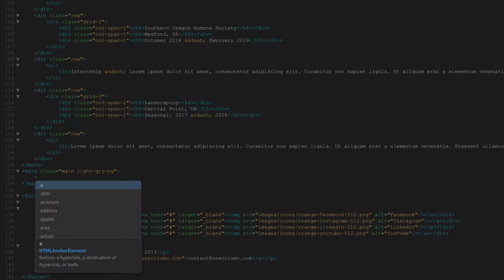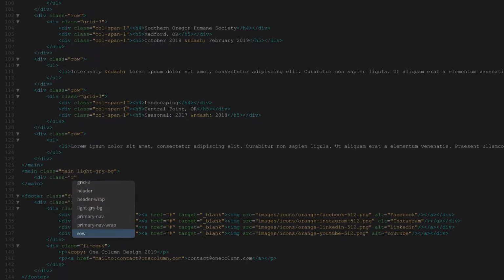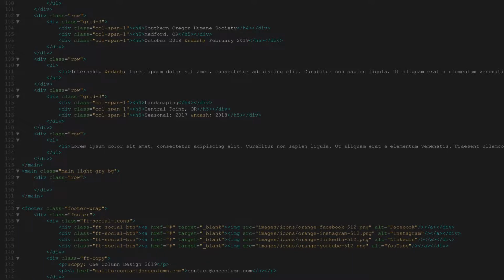So from here, we're going to add a row, so div class row, and right caret, enter return a couple times, and then push your cursor up, and then tab in.